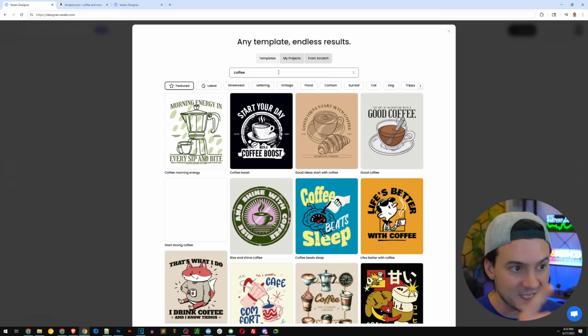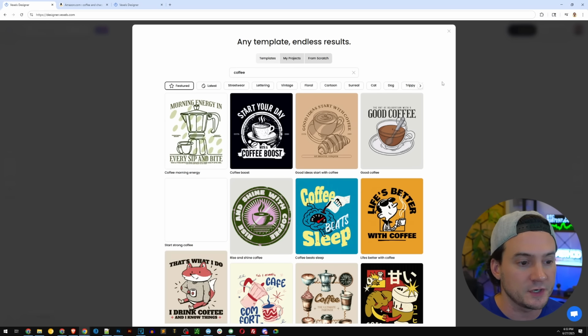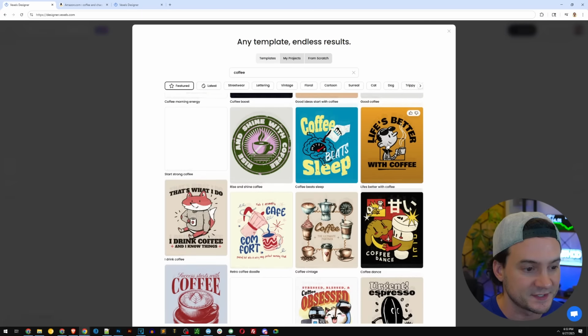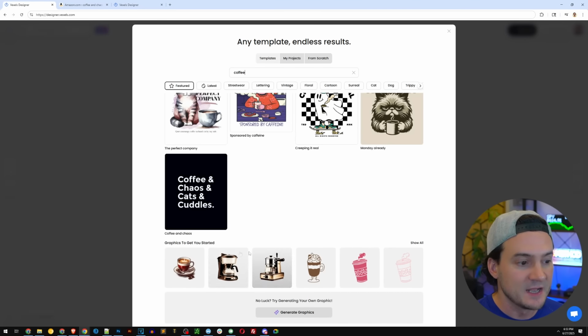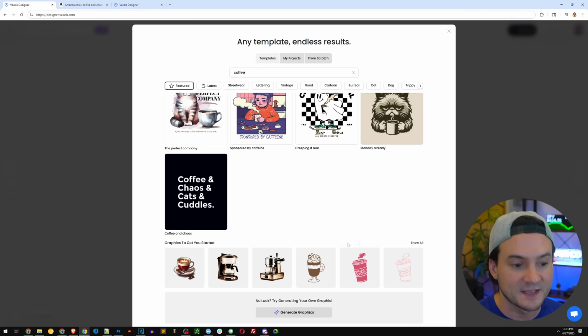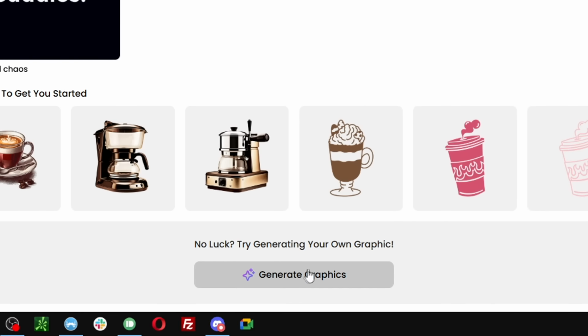I'm gonna type coffee into the search bar, and they're gonna return various design templates we can use related to coffee, as well as, if you reach the bottom here, there's coffee related graphics that we can start off with. And if we don't like anything we see, we can generate AI graphics by hitting that button at the bottom.